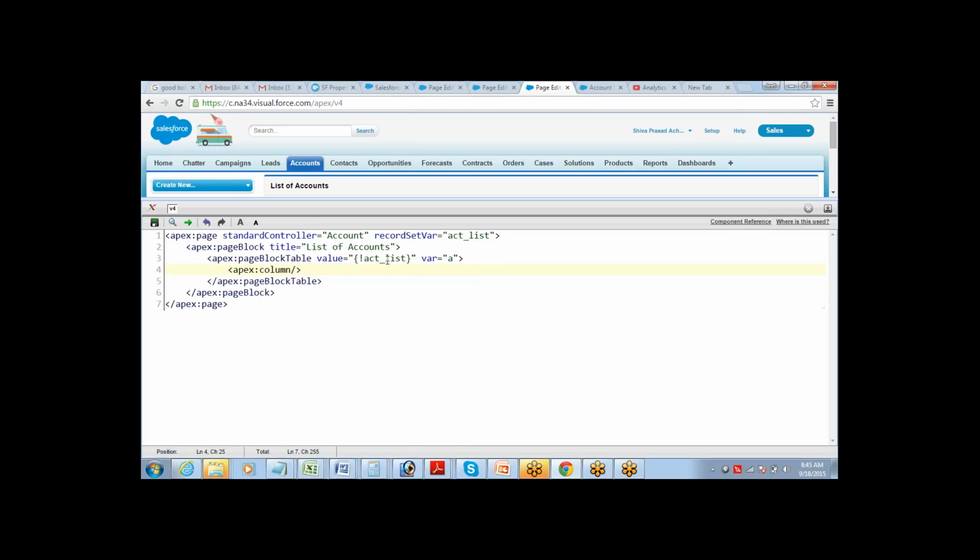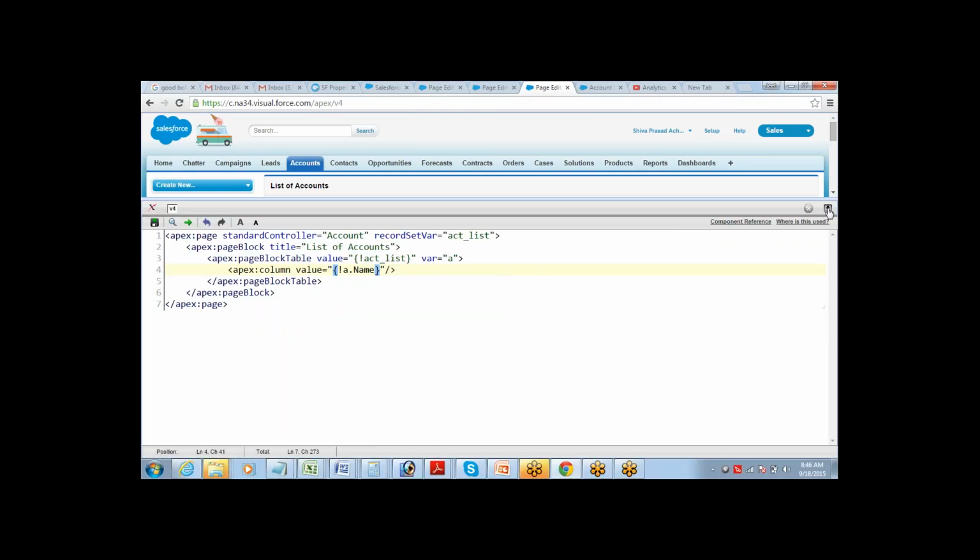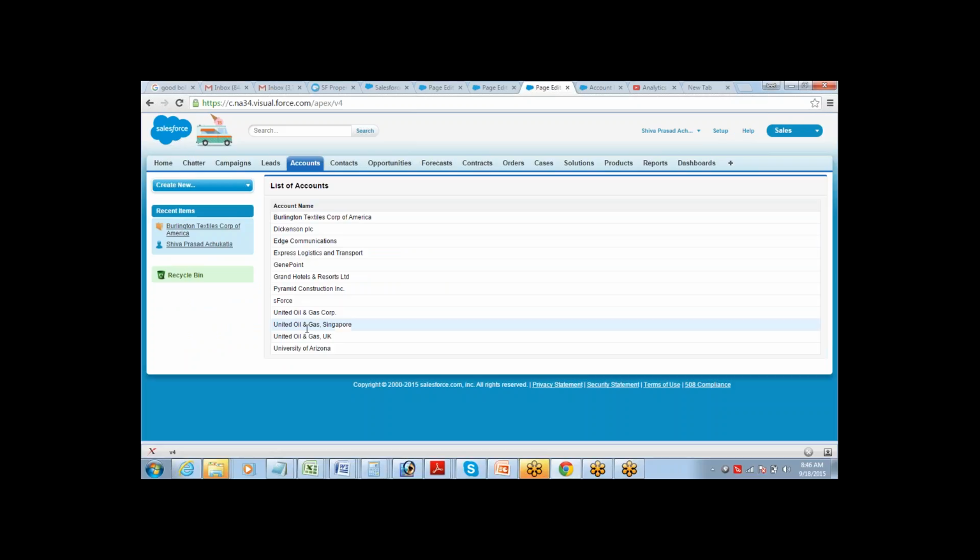Now inside the table I'll have to create the columns. For creating a column, the first column will be a dot name. The column also has an attribute called value, and that value should be a dot name. Do you see this? There is just one single column in this table, and that's the name of the account, and that's what has come here.